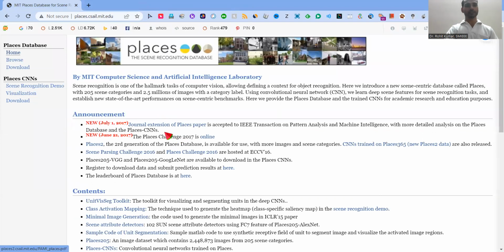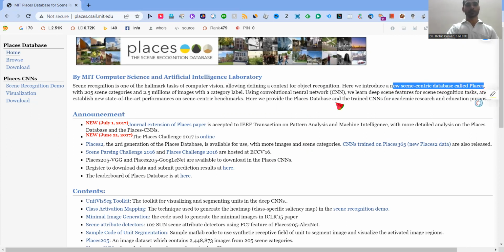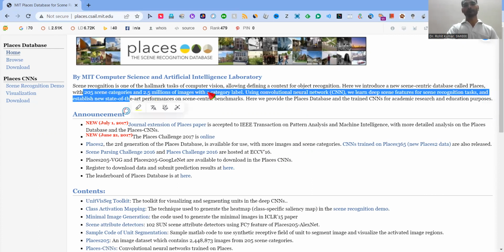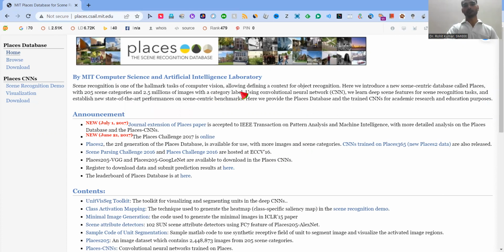Moving back, here we are at the home page of Places, and they are saying that this particular page is offering scene recognition, which is one of the hallmark tasks of computer vision. So the people who are working in the field of computer vision are supposed to be using it. You might be interested in defining a context for object recognition. So a new scene-centric database called Places is discussed, where more than 200 scene categories and 2.5 million images with category labels are provided.